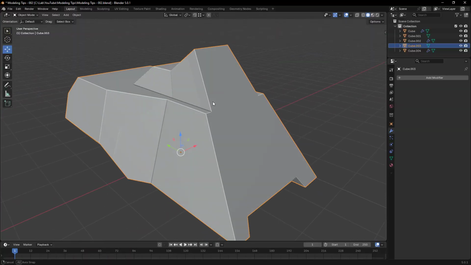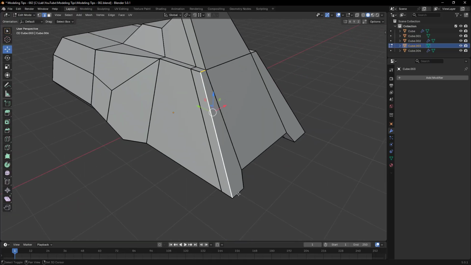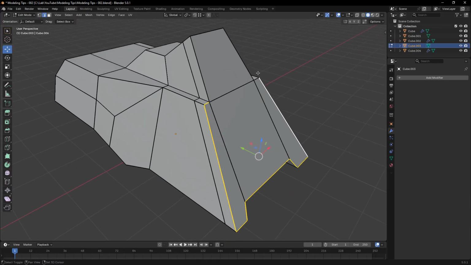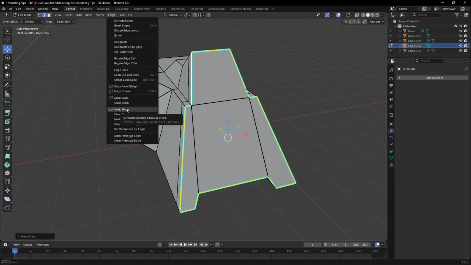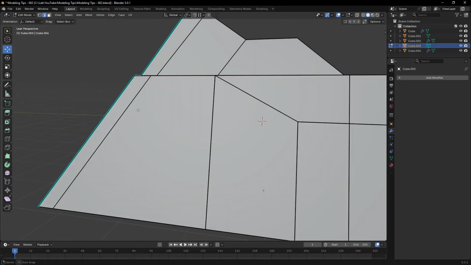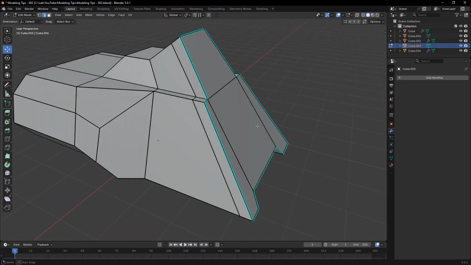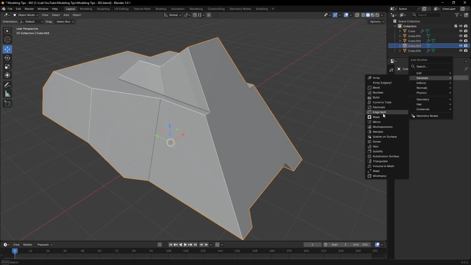Okay, so what we can do is first just go ahead and mark this first area here, this first perimeter, as sharp. So I'll just select that and I'll hit Control E and mark sharp. Or you can just go to Edge and then do mark sharp. Control E is just this little pop-up menu right here. Okay, so we've marked that front perimeter there as sharp. Now what? Well, we can do an edge split modifier. So I'll go to Modifier, Generate, and Edge Split.